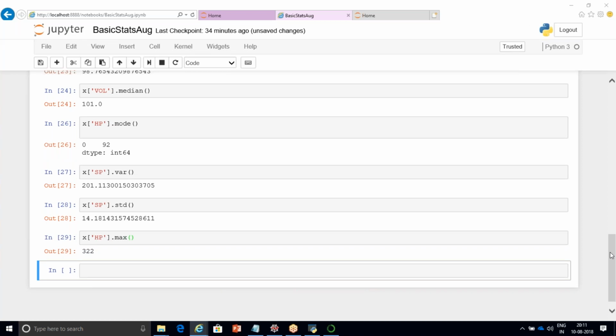So like this, you can use your minimum function. So what is the minimum function? It is X HP column dot minimum. This is your data.